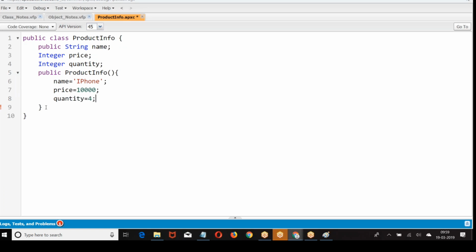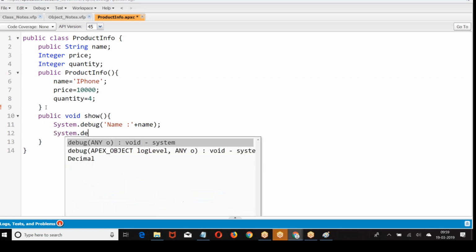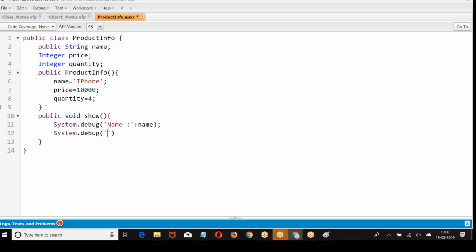This is what I told. The next one, what is the next one we had? Public void. I asked you to create a method. The constructor is assigning the value. I asked you to create a method and print the value. System dot debug. Now, if we are using it within the class, directly we can use the variable.